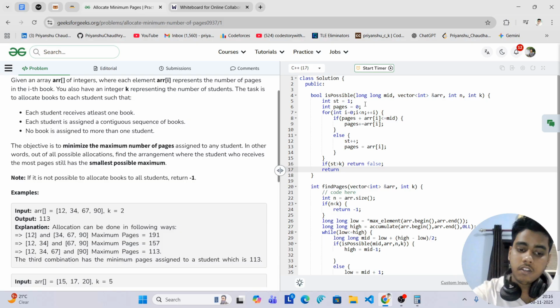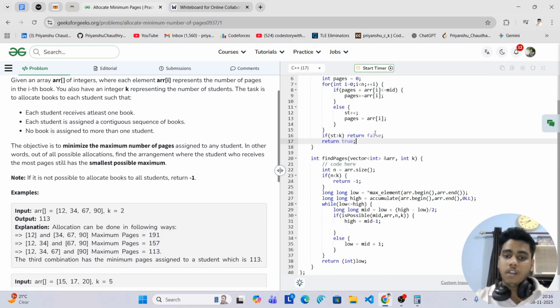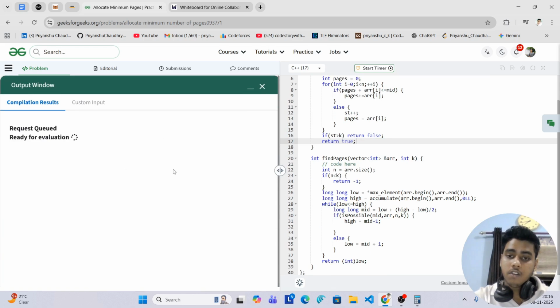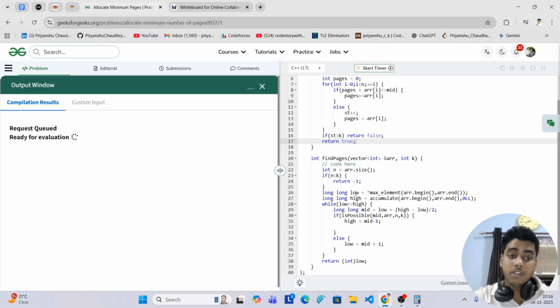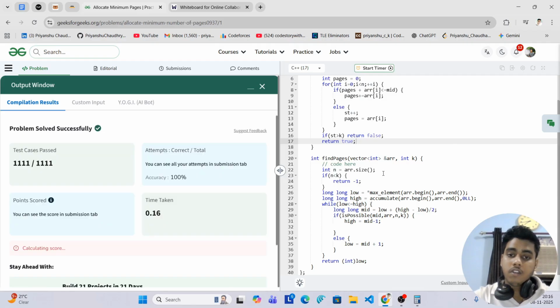And now we are good to go to compile and run and check whether we are able to pass this one test case or not, and then submit it and check whether we are able to pass all the test cases or not. And we can see that we have solved this problem successfully.